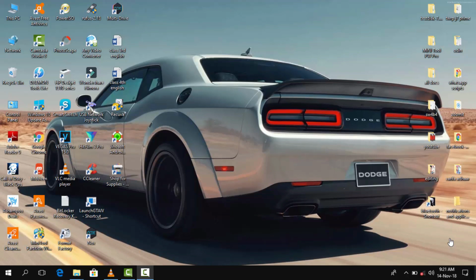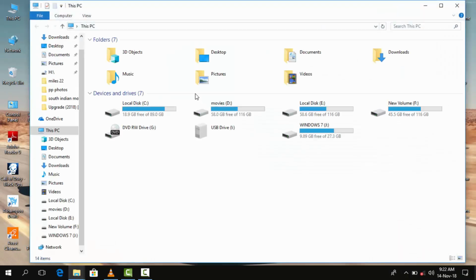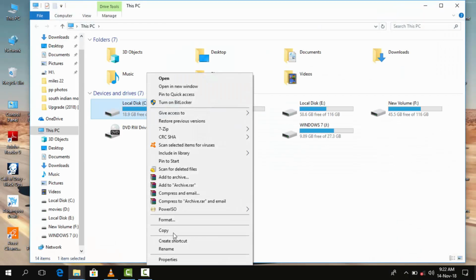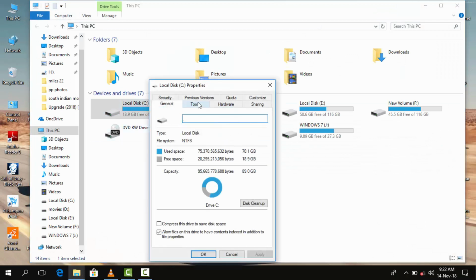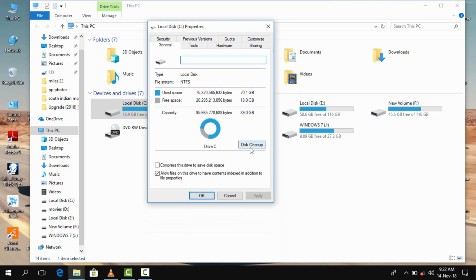The first step is disk cleanup. As you know, this is a basic step but very much recommended by every techie because it deletes many files. It cleans up huge chunks of memory which are unnecessarily held up by some files which you don't require. For that, just go to This PC on your computer and click on properties, and here you can see this cleanup option right here.